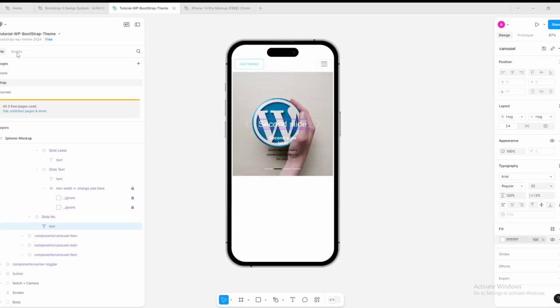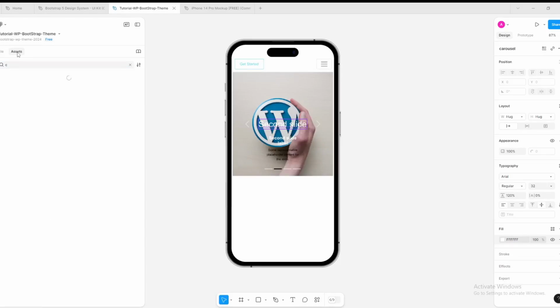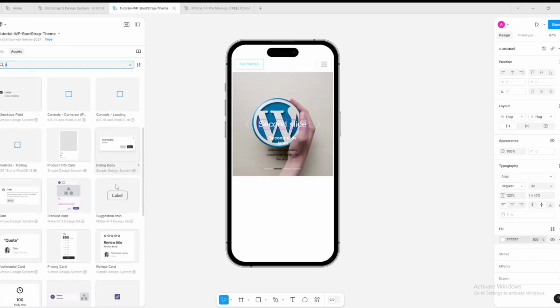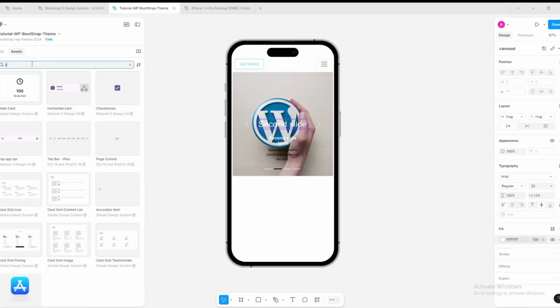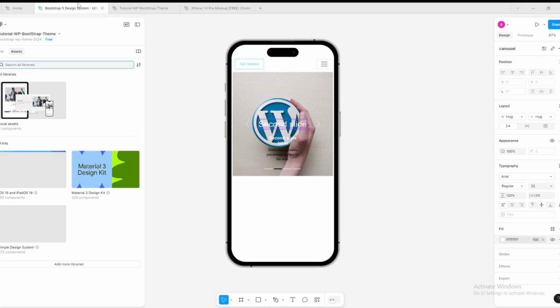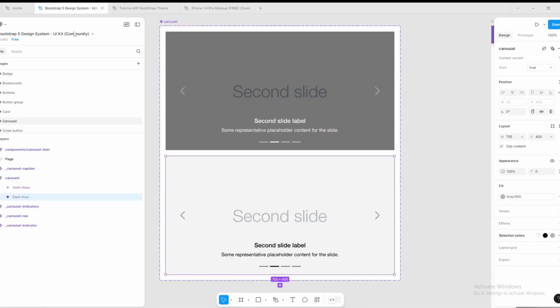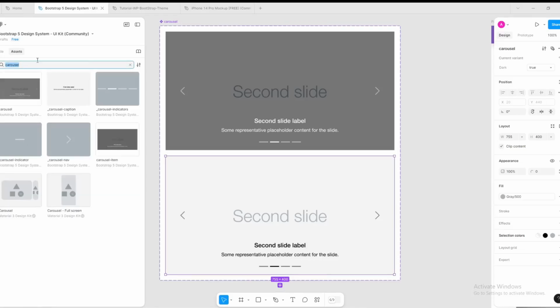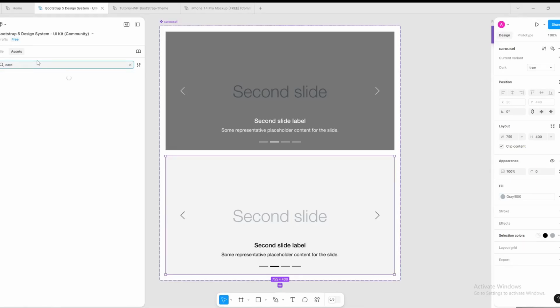As you can see, if I go into assets and I search something, it's just going to show me all of these other libraries, so it's just going to be a little bit harder to find. So that's why I keep myself inside that Bootstrap design system file. And let's right now not get a carousel. We're going to be getting something else. We're going to be getting a card.